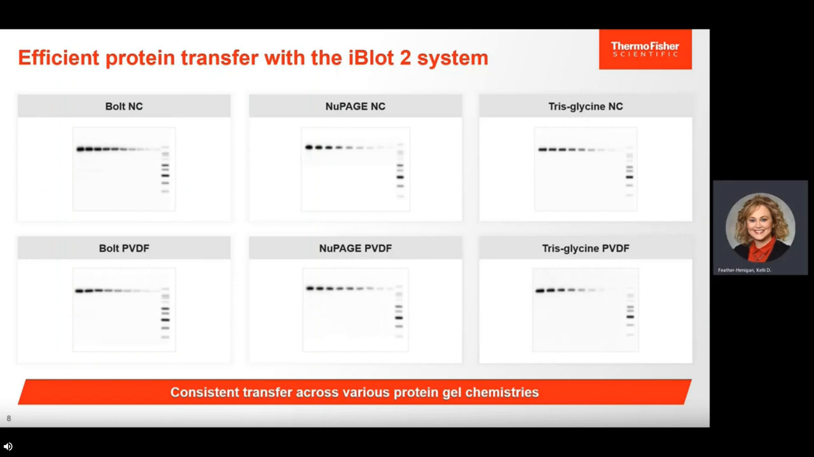The iBlot 2 system provides consistent transfer across a wide range of gels and gel chemistries. These data show the rapid transfer of protein using our iBlot 2 system with iBlot 2 pre-assembled transfer stacks, and here you can see efficient transfer of high molecular weight protein from 3 different gel types and on both nitrocellulose and PVDF membranes.